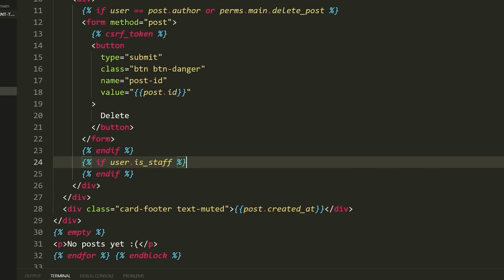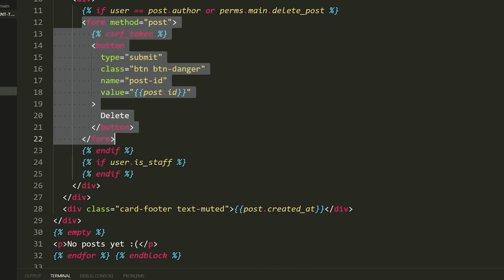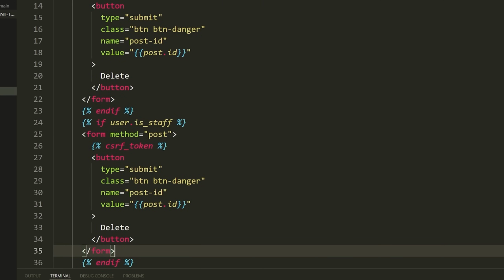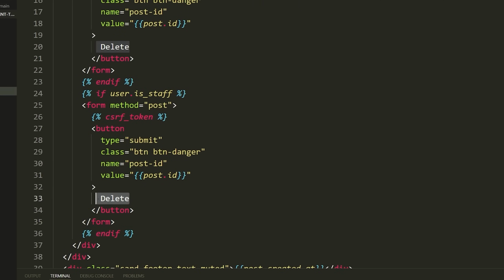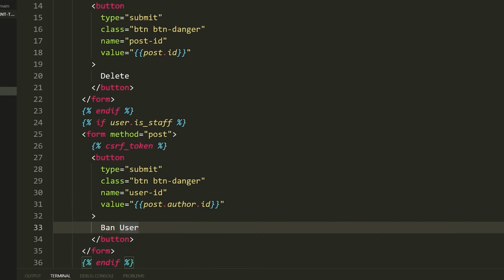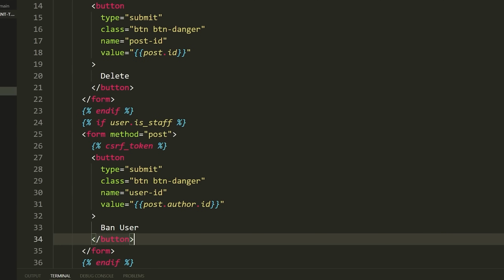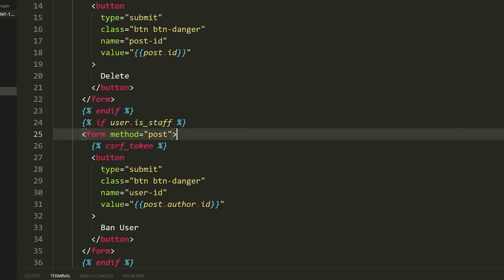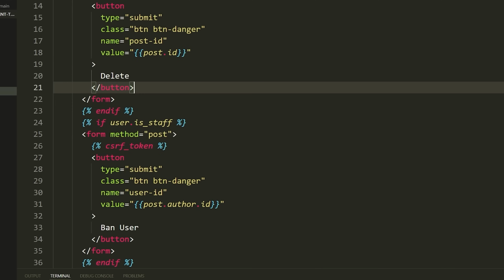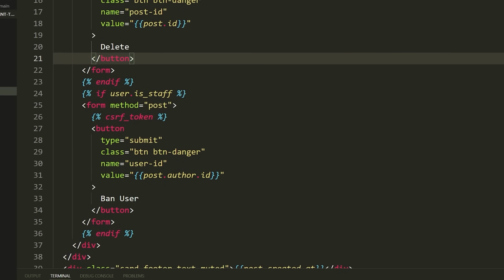Inside of here, we're going to put the exact same thing, except this time, rather than having the button that's going to delete, we're going to have a button that says ban user. Rather than the post ID, this will be the user ID, and we're going to get the post.author.id, so that we know what user it is that we're going to ban. That's actually all we need for this. Again, this will only show if you're staff, and staff pretty much means you're a super user, or your group is a part of the staff group, although I haven't shown that. Again, there's so much stuff you could show with authentication and user management.